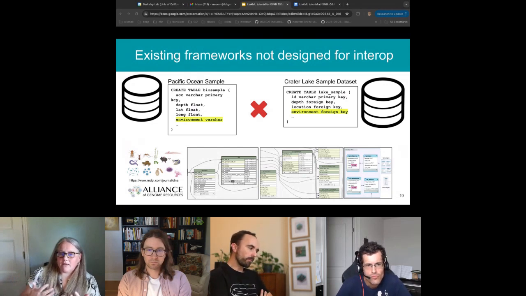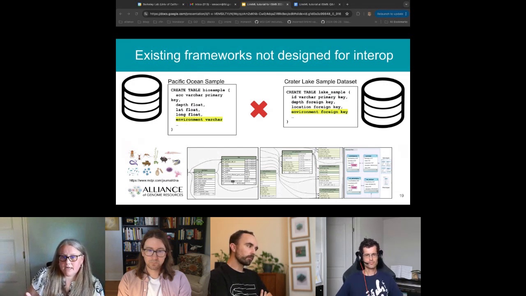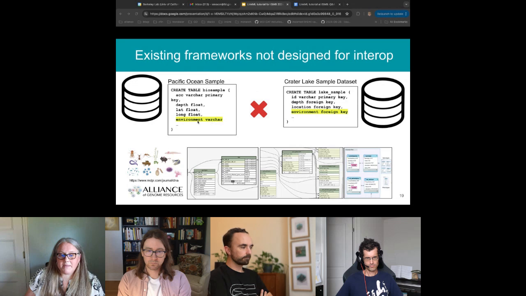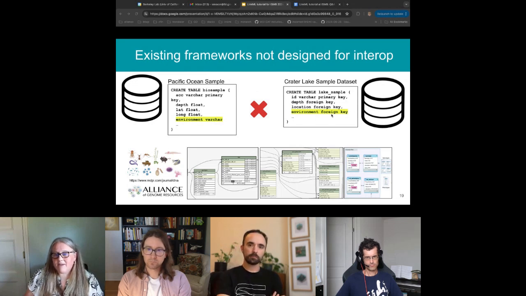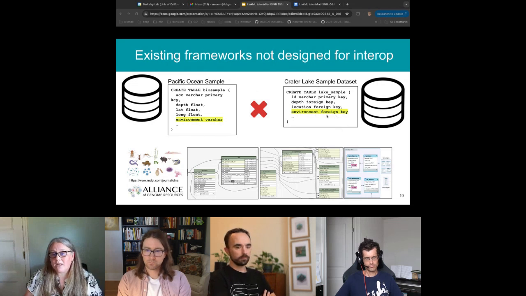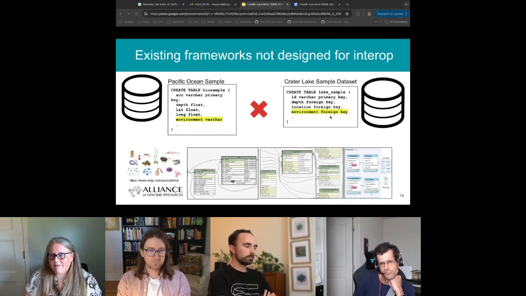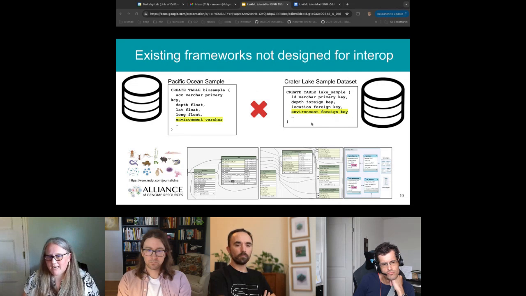We can have really stable existing frameworks like SQL for making our data models here, and still we'll have the same problem of not being able to interoperate. In this example, I have a sample table with an environment, and it has a varchar here. So I'm saying, well, this must be a string value. And over here in this other sample, the Crater Lake sample, the environment is actually a foreign key. You can imagine this sample might have a relationship to an ontology term table or something, while this one is just collecting strings.